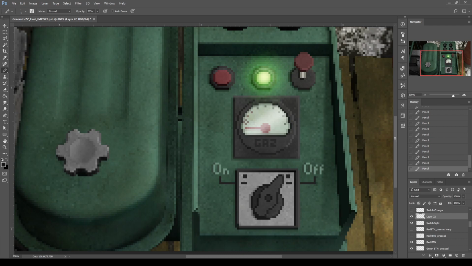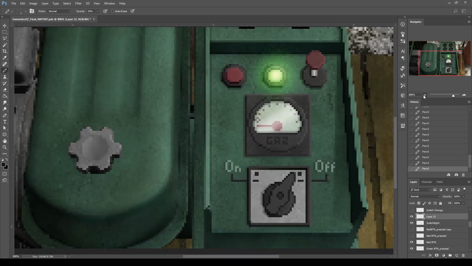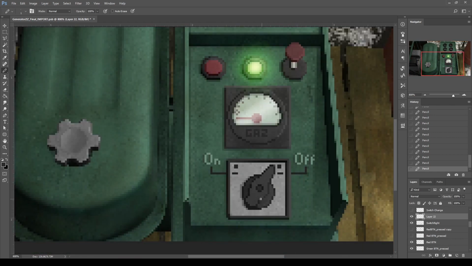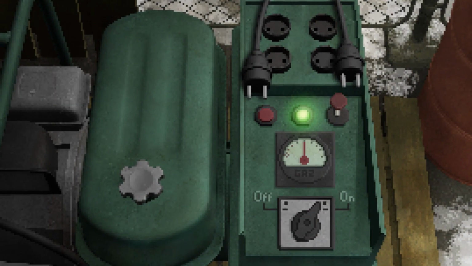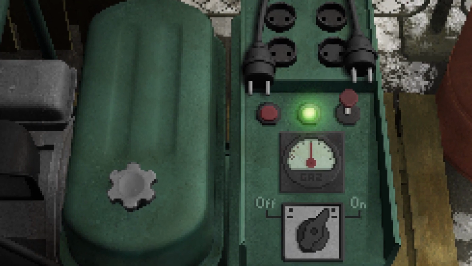Last thing I did was clean up the switch since it looked like it was cel shaded. It had way too dark of an outline, and this is pretty much it. Here is the final result. And here it is in game.